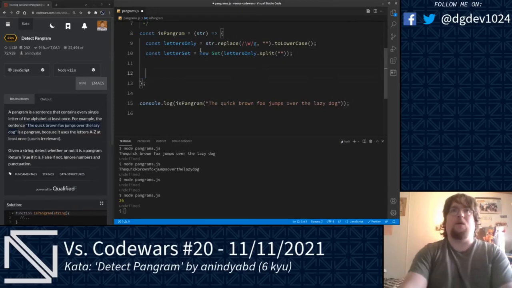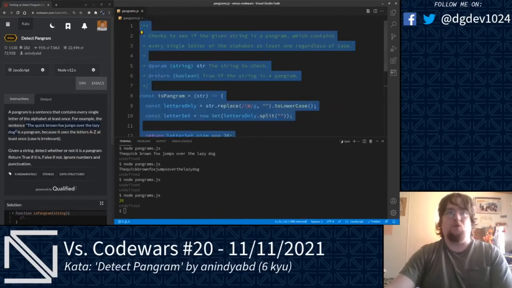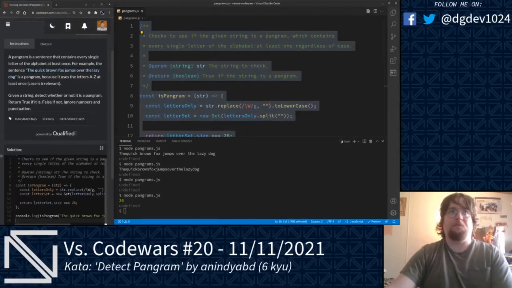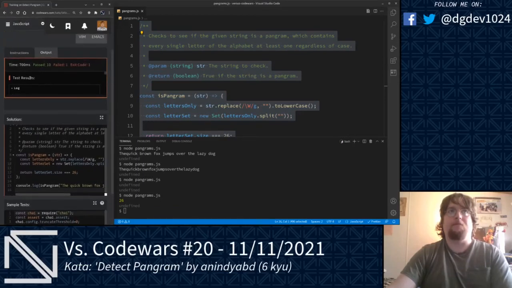Alright, let's go ahead and return true if letterSet.size is equal to 26, because obviously there are 26 letters in the English alphabet. Let's go ahead and punch this into Codewars and see what that looks like. And we have a problem. What's going on?